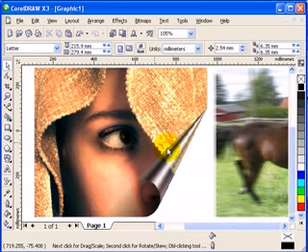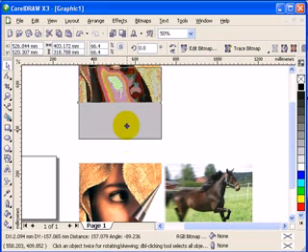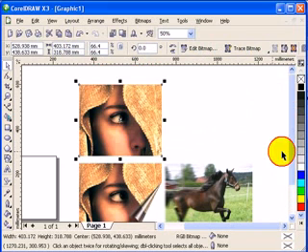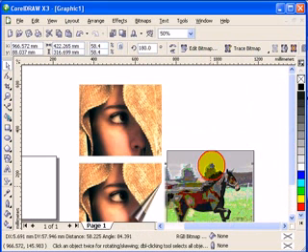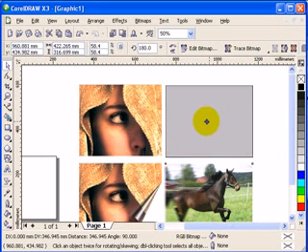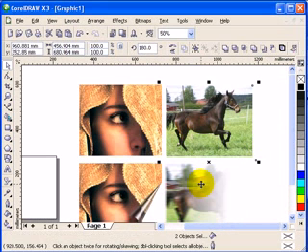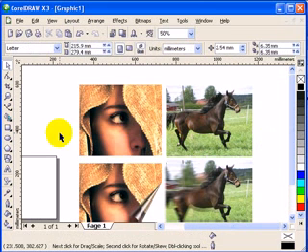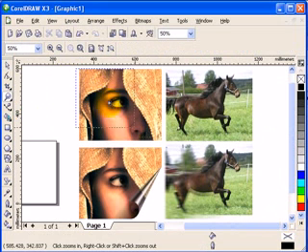To give you an idea what the original pictures were, this was the original picture before the effect, and the horse, I'm just going to grab that one. So this is the original picture of the horse. Just put this back here. Okay, so now let's start with the page curl.